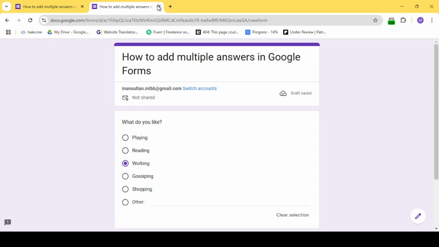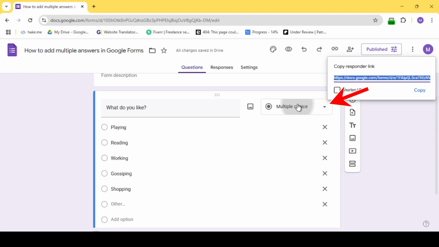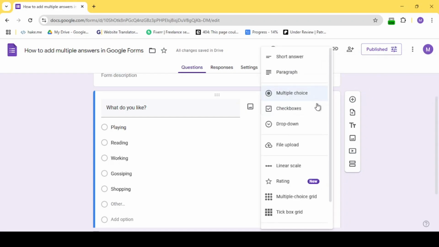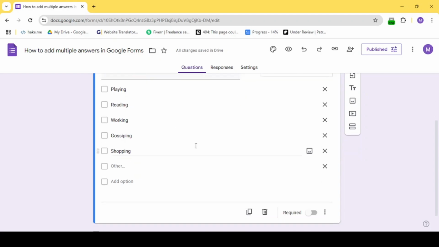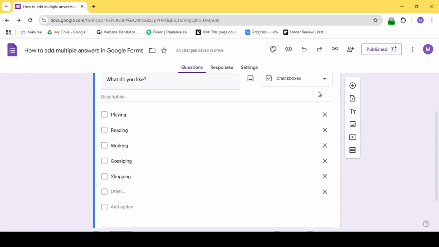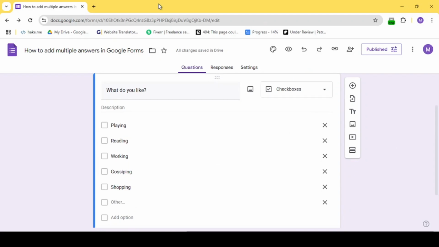So let's close this form again and change this question type from multiple choice to something else. I'm going to now select checkboxes. So in checkbox mode, you will be able to select multiple options from the answers. Now in checkbox mode, you will be able to select multiple answers from this question. So I will open the form again in another new tab.